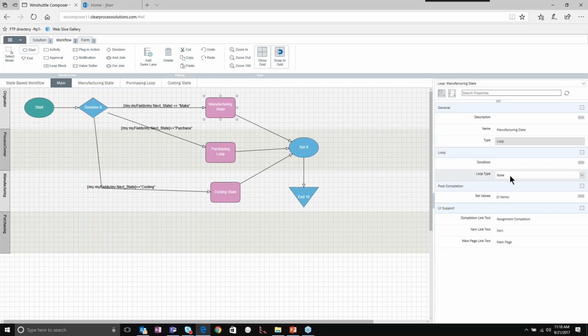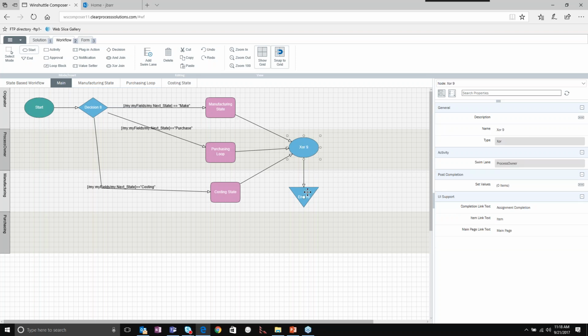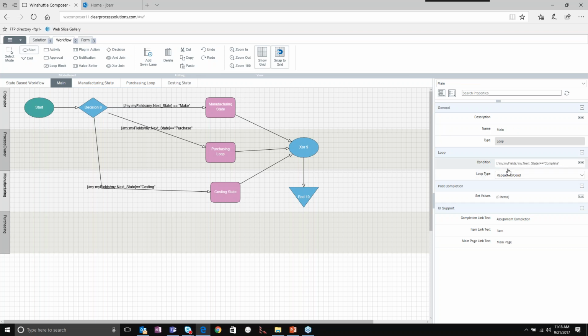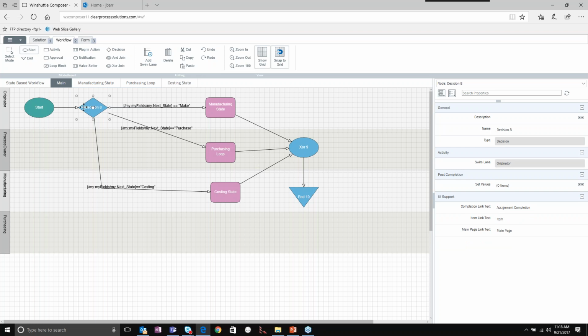But with any workflow, once you're done, if we look at these states here, our manufacturing state, you can see our loop type is none. In a state-based workflow, we don't want to repeat until inside of a loop. We want to say, this is the state. Once it's done and completed, it needs to exit, come down the OR path, exit, and then it needs to look at the condition of the main loop. In this case, it would say, is the next state equal to complete? And if it's not, then go to this start node again and decision and start all over again.